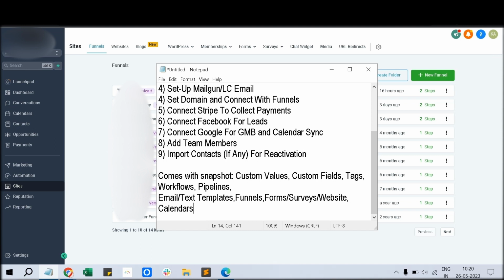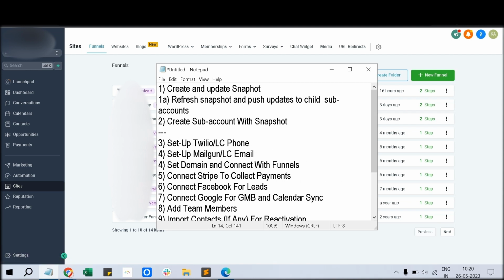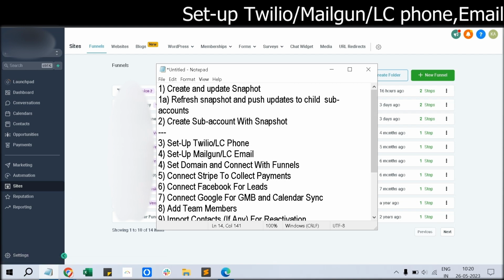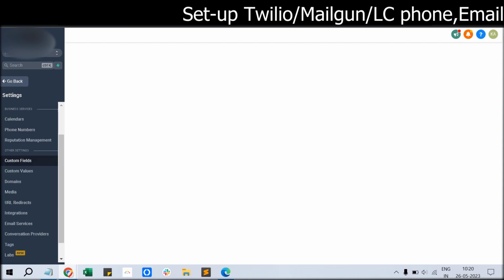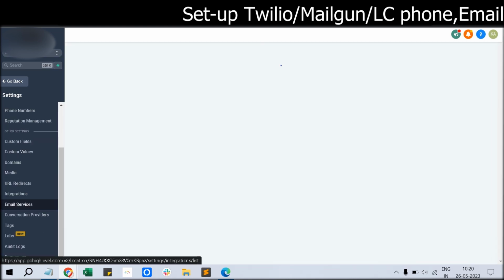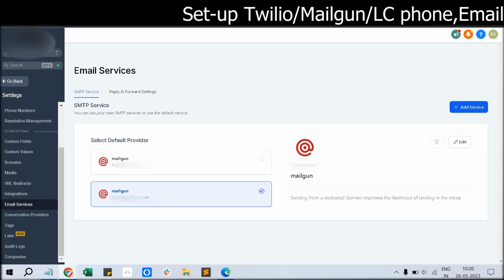But these are the things which won't come with the snapshot. You have to do them manually, like you have to set up Mailgun for emailing, or LC Email. Let's go and set up Twilio and the phone thing. If the agency is set up with Twilio or LC Phone, then you can go with either of those services. But both are the same. LC Phone is a wrapper for Twilio, and LC Email is the wrapper for Mailgun.